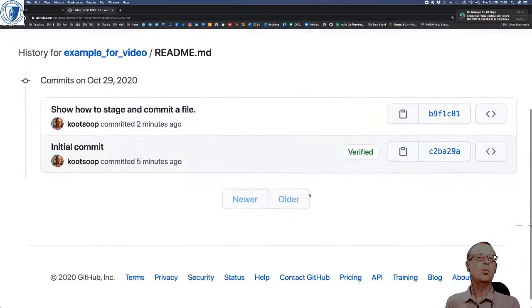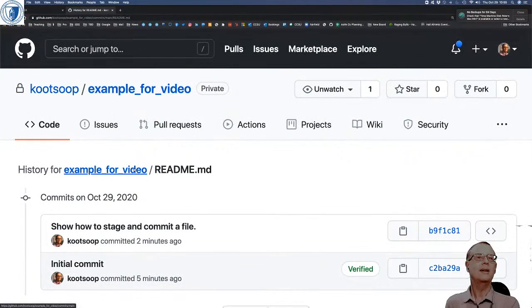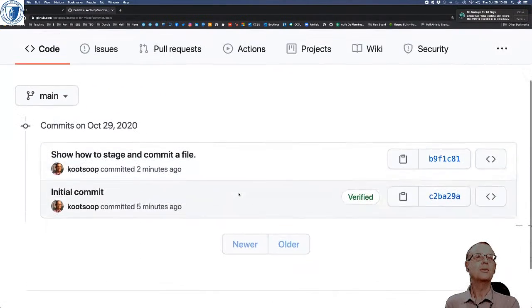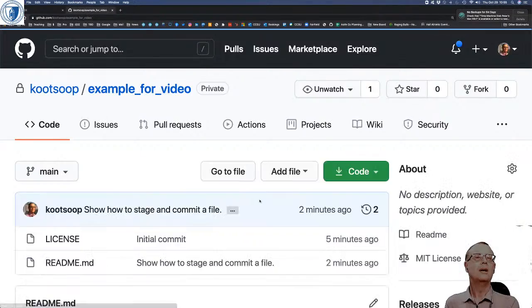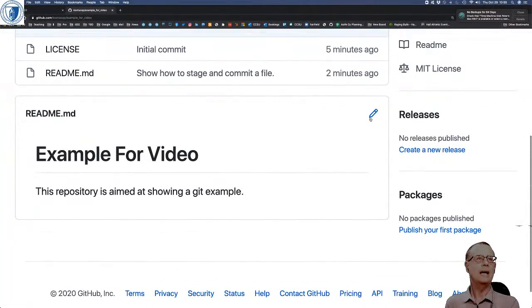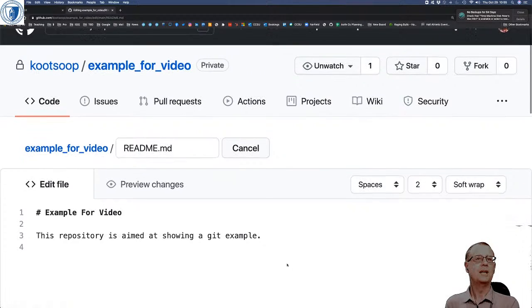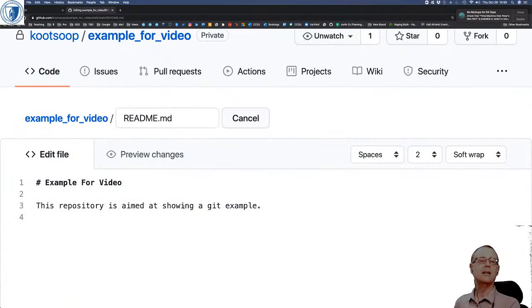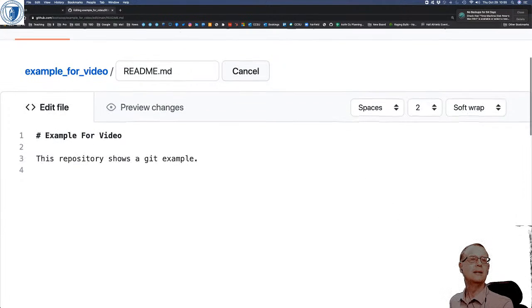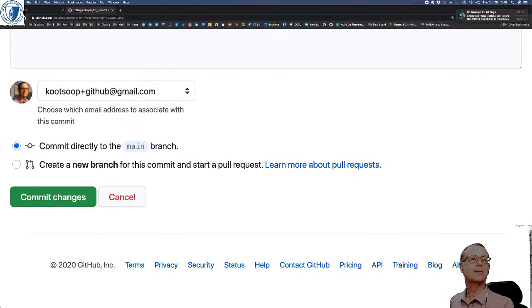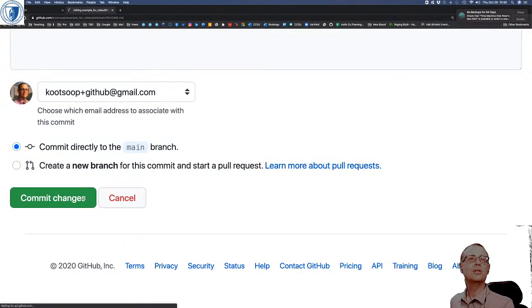I am going to do one other example, right? What I'm going to do is I'm going to show you an example of a problem, right? And I'm going to edit the file. I'm going to edit the file up on GitHub. This repository shows a Git example. Okay, so I'm just changing the text and I'm going to commit the changes.